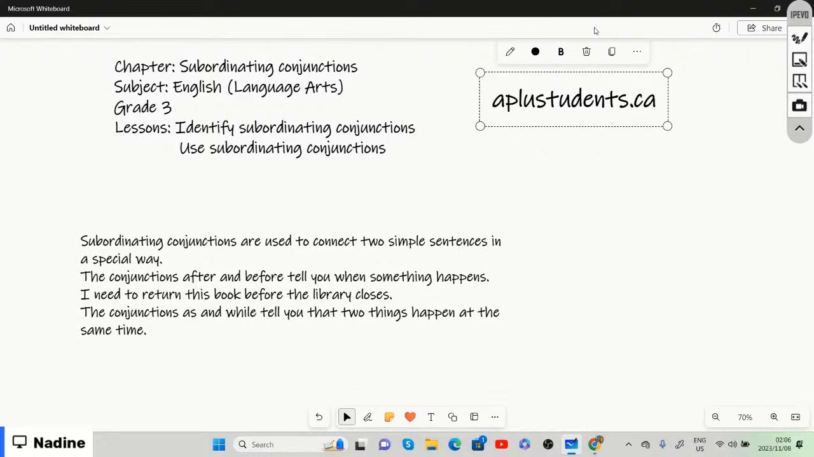All right. So subordinating conjunctions are used to connect two simple sentences in a special way, right? The conjunctions after and before tell you when something happens.